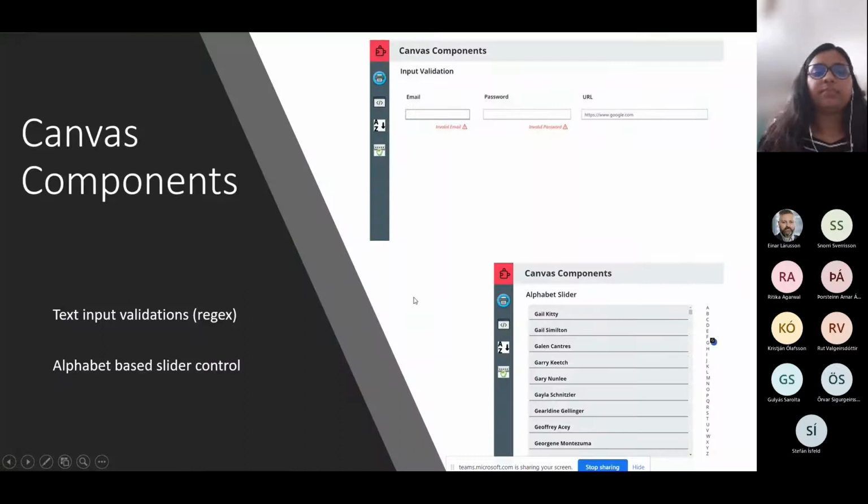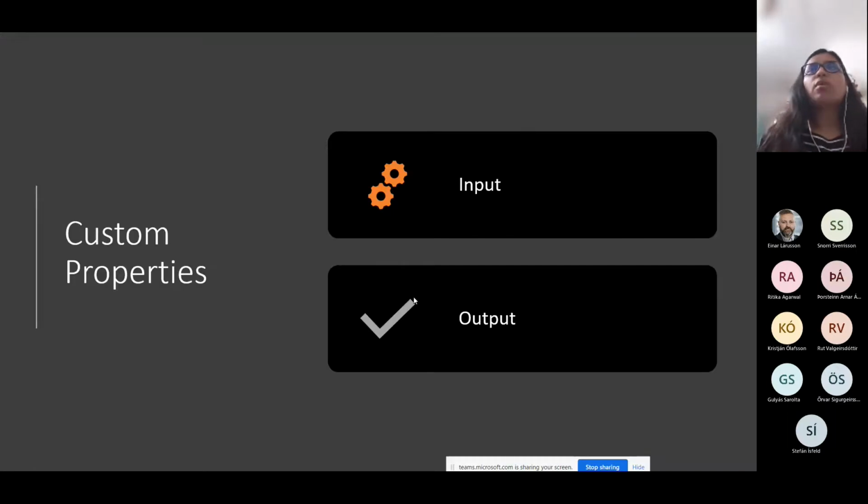Let's go back here. Now, in terms of customizations, for any control you build using the custom canvas components, there are input and output properties. Input is what your developers, or whoever is using the component, want to pass to that component. So that is an input property.